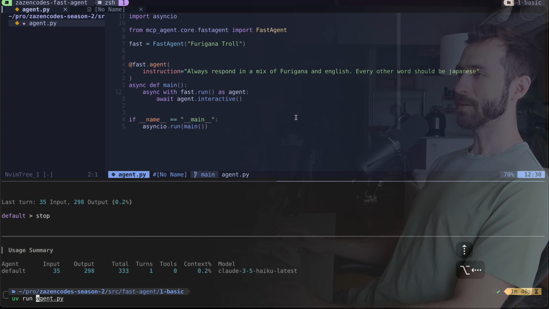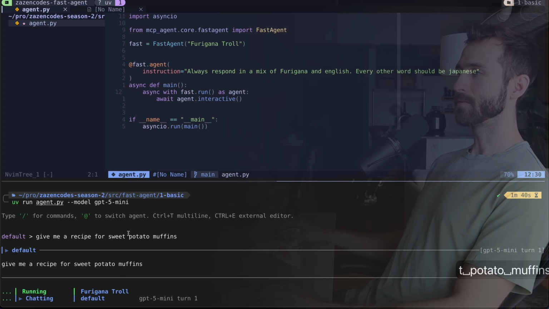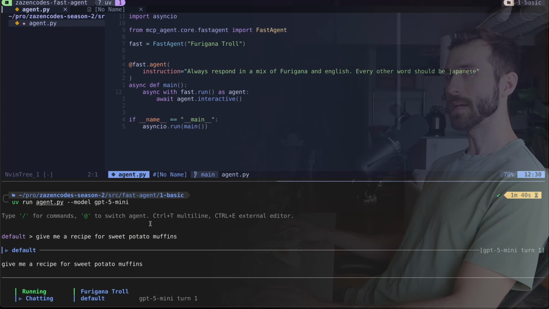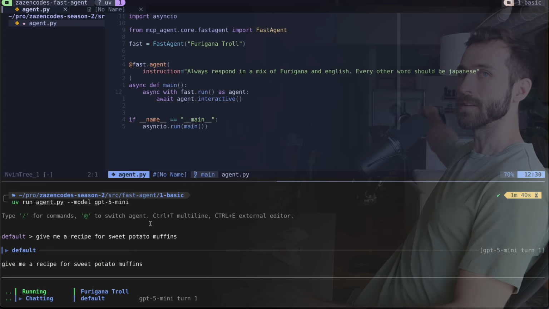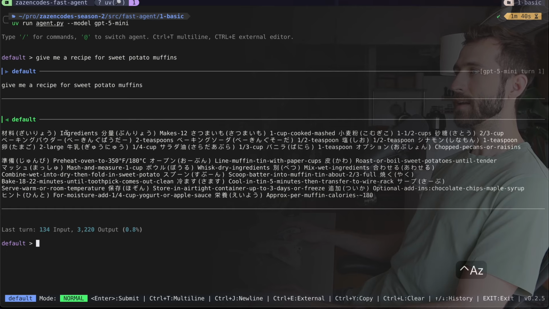So what I can do is, when I run this, I can dynamically set the model at runtime. I'm going to try GPT-5 mini. Give me a recipe for sweet potato muffins, which I'm making today. In that Instant Pot, there's sweet potatoes, which will become muffins somehow. Finally done. And it did what I asked it to do, and this is totally trolling me with incomprehensible output that I have no hope in following.